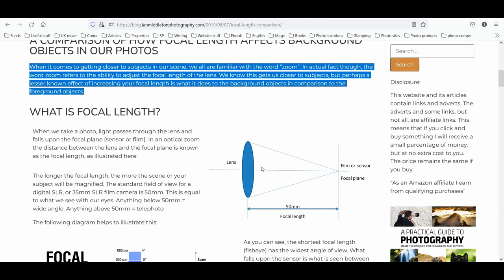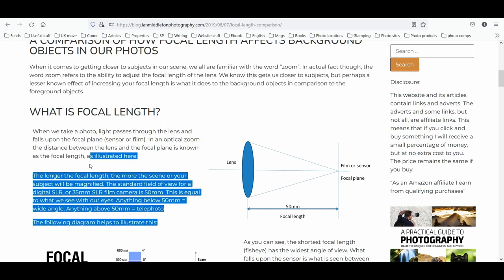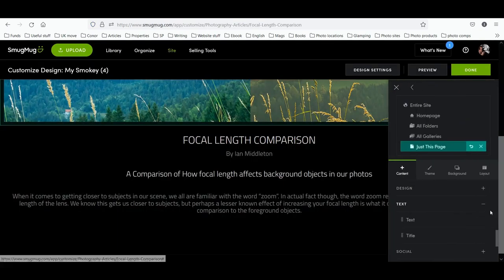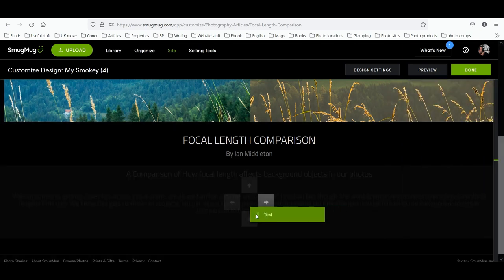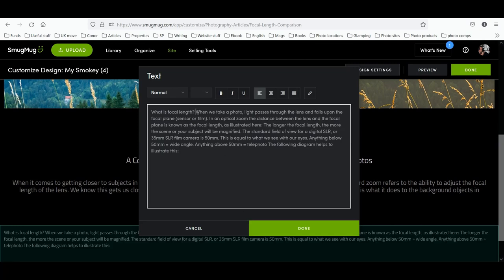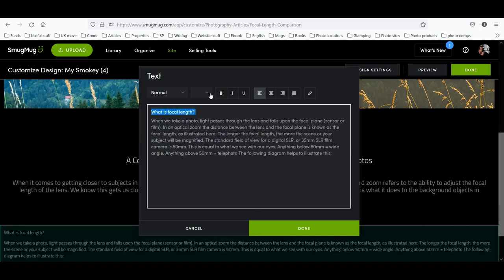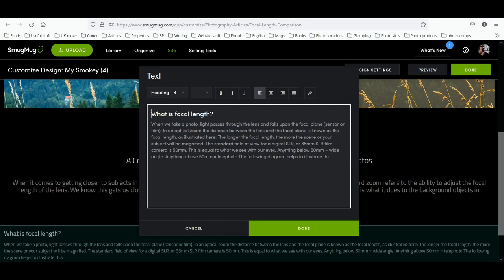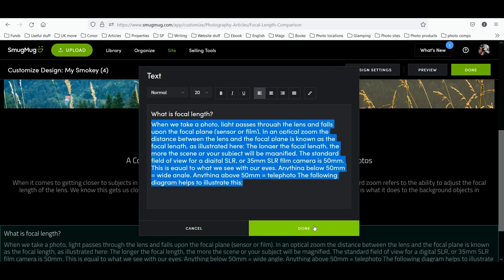Now the next section is going to have two blocks because I've got an illustration next to it. So again, you can highlight the whole lot. Again, in this case, put a text box underneath. Highlight this as H2 or H3. H3 in this case. Text size 20.